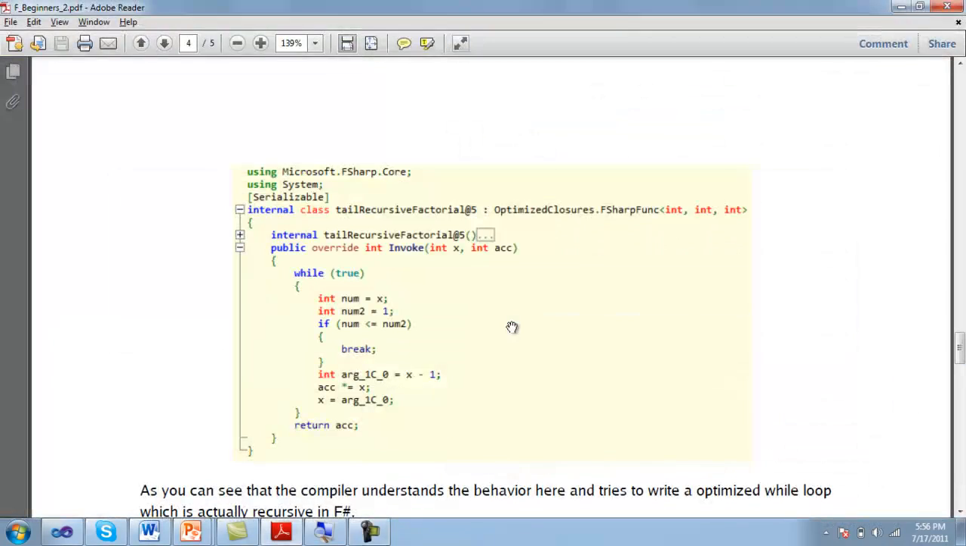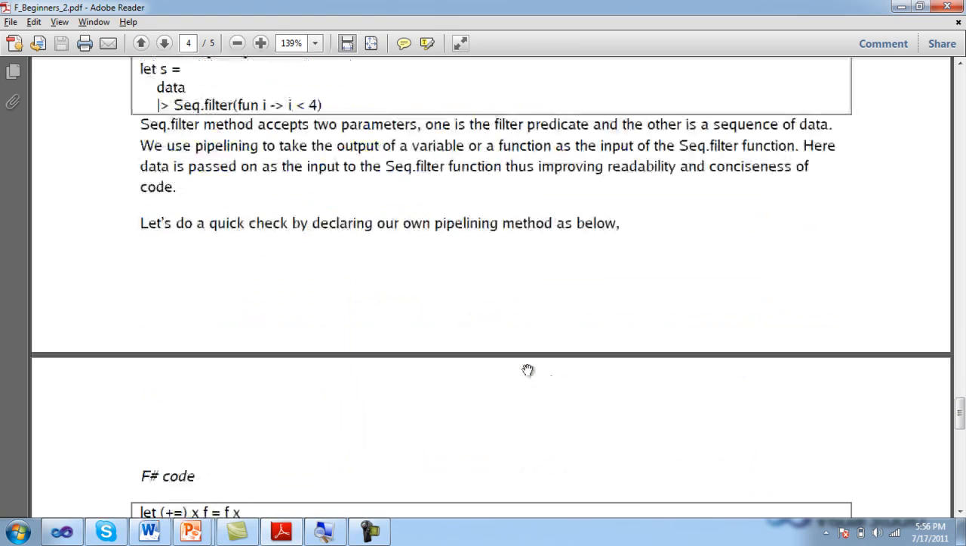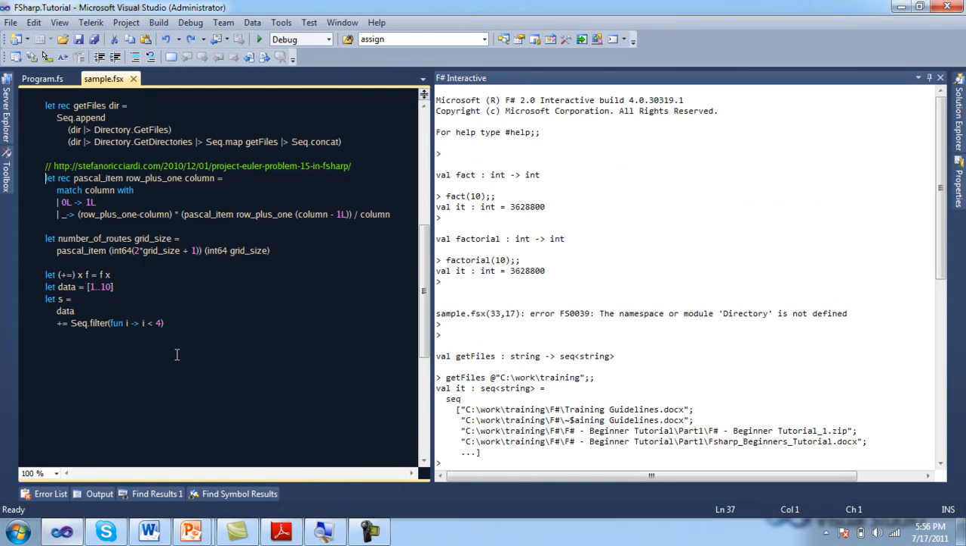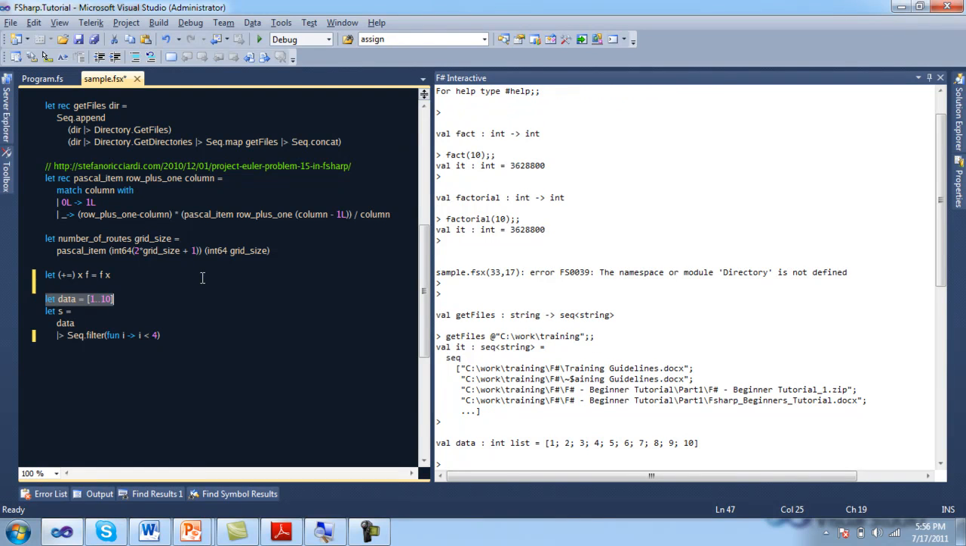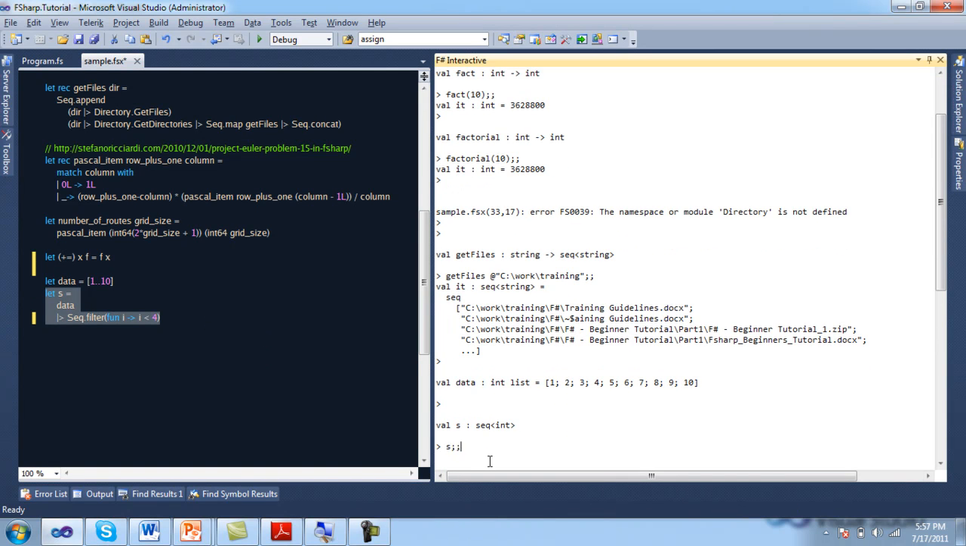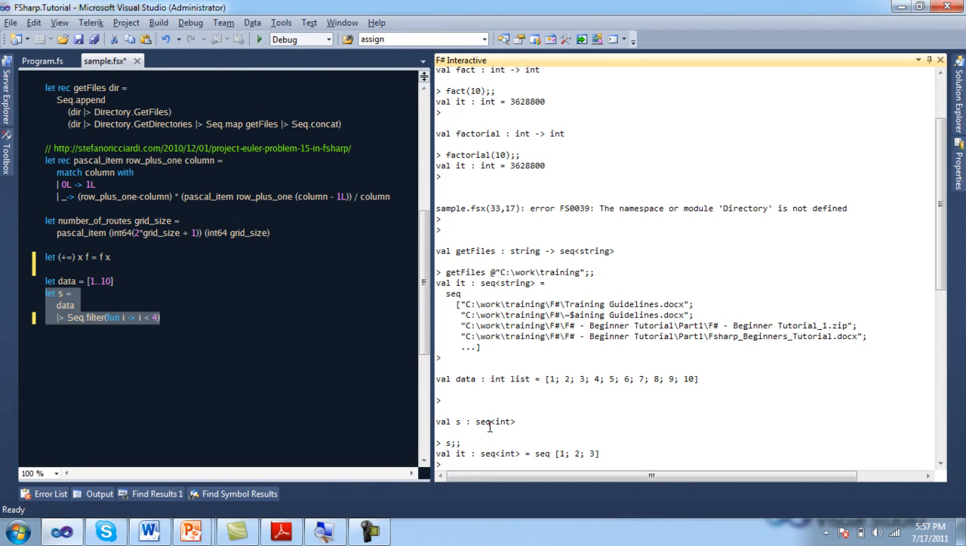So I have defined most of my samples in the document. You can check this out. Let's do this. Let's declare some data 1 to 10, and then let us filter values that are less than 4. So you should be getting 1 to 3 there. Since this is a seq, it actually evaluates when you access the object.